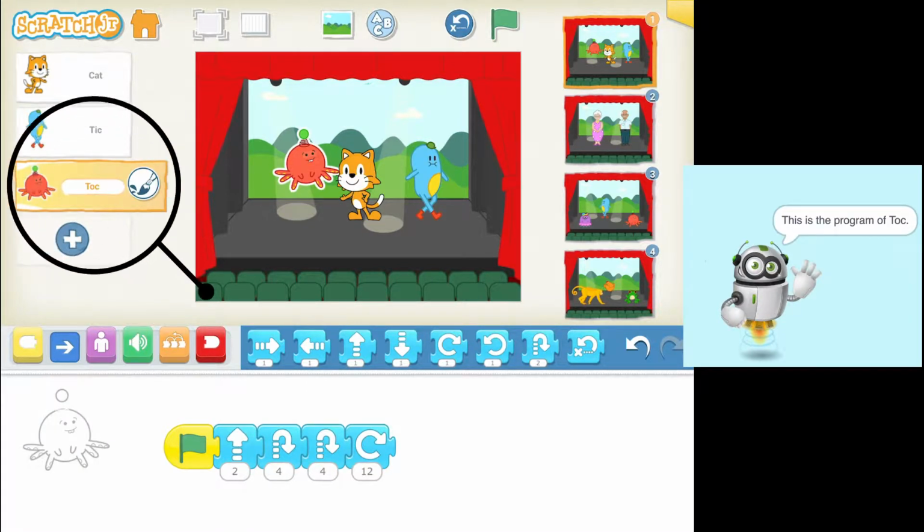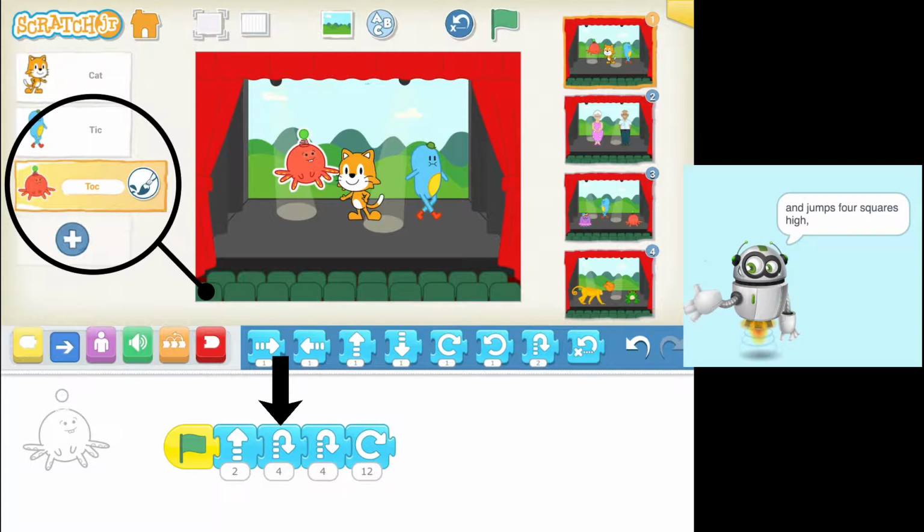This is the program of tock. It moves up 2 squares, and jumps 4 squares high, and jumps 4 squares high, and rotates to the left for 12.